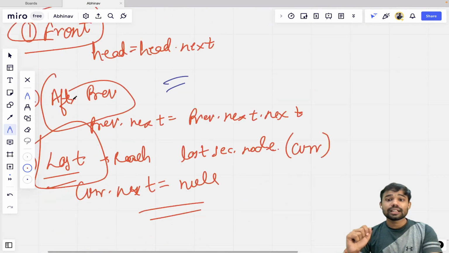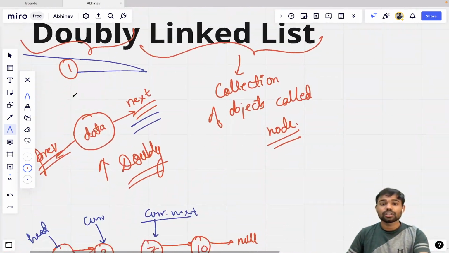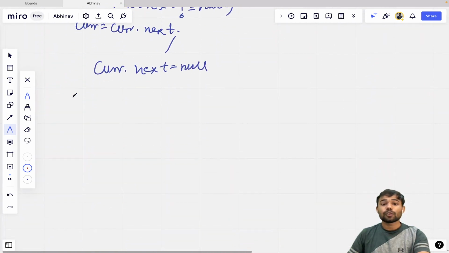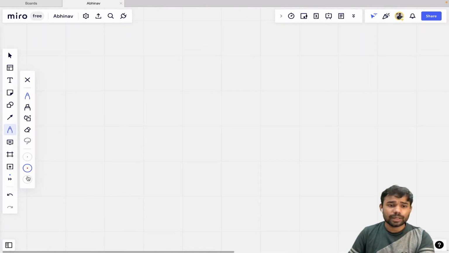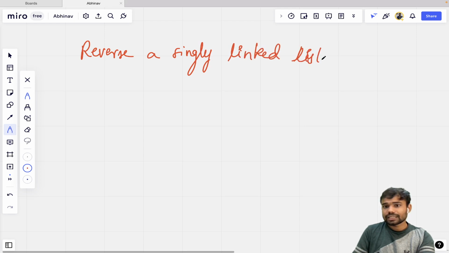Now, there is another concept that I wanted to explain to you all. That is a concept of single linked list only, but because I have not explained it there, I just wanted to explain it here, which is an important concept: how we can reverse a singly linked list. So that is the case which I will discuss in this particular video.